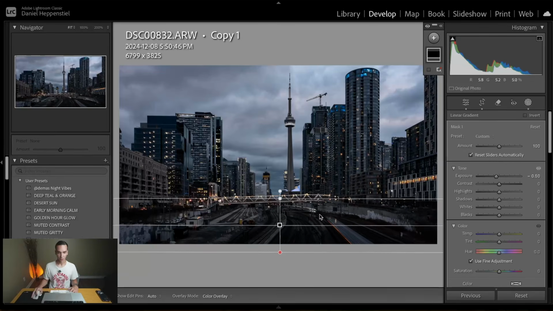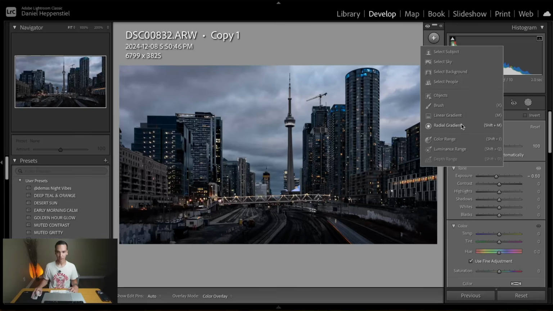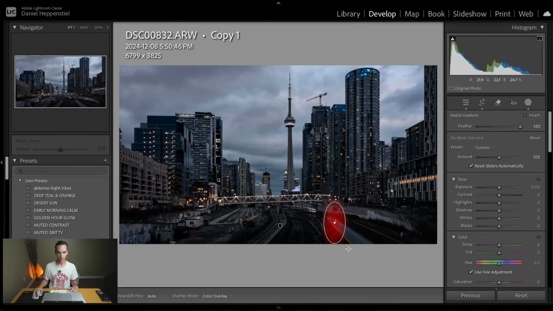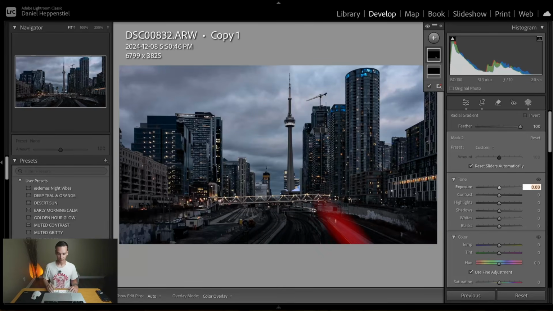And because I don't want to lose too much of the train, I'm going to add another mask. This time it will be a radial gradient, and we'll make this more of an oval shape just so it's covering the train. And I'm going to increase the exposure to +15, and I'm just going to raise the shadows up just a little bit to +20.